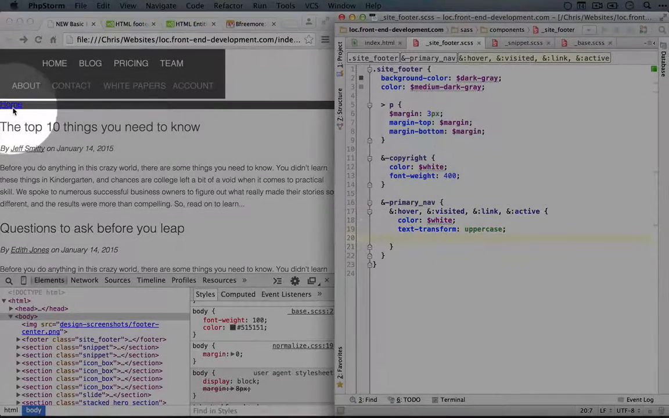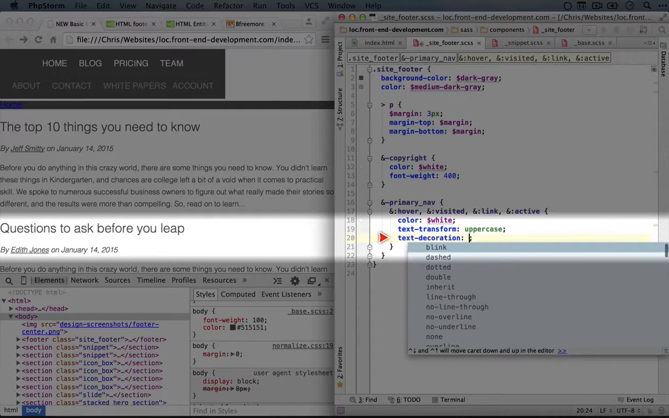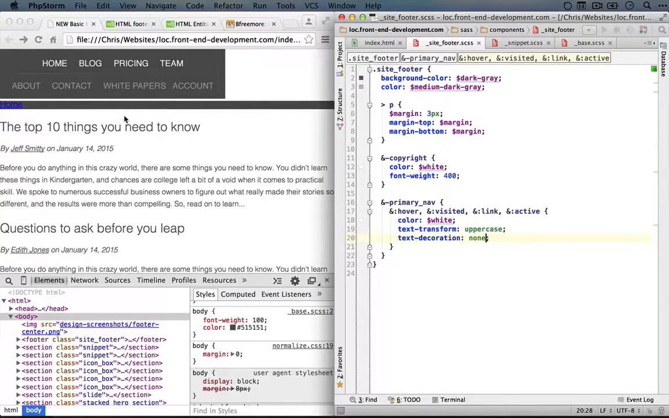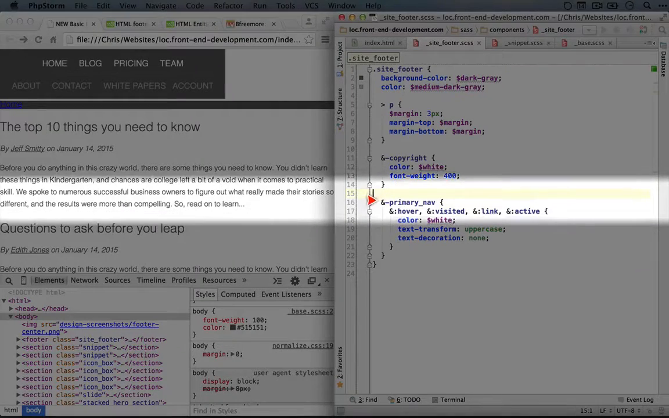And now we need to remove this underline. We've used this property before. This is called text decoration, and we're going to say none because we don't want to add a line anywhere. Let's save this and refresh in the browser and see what we have. Okay, so it doesn't look like it's applying. Can you figure out why? I'll give you a second.